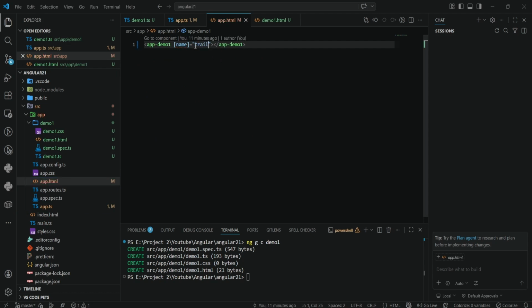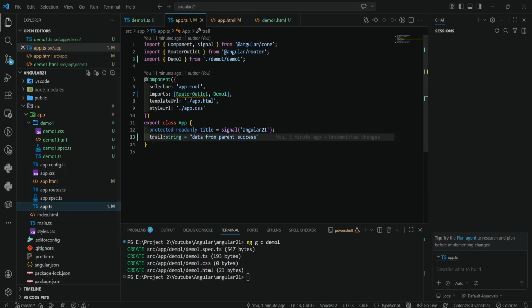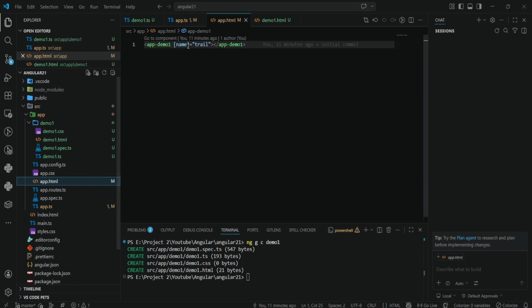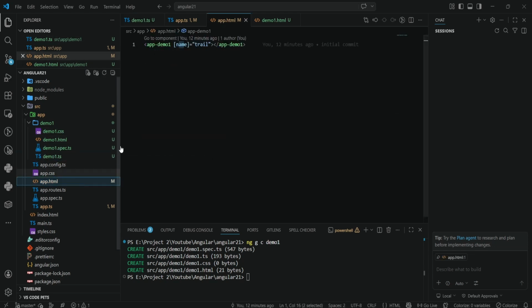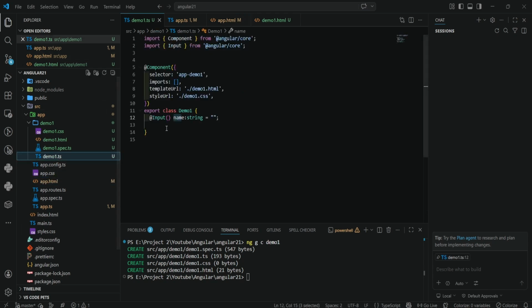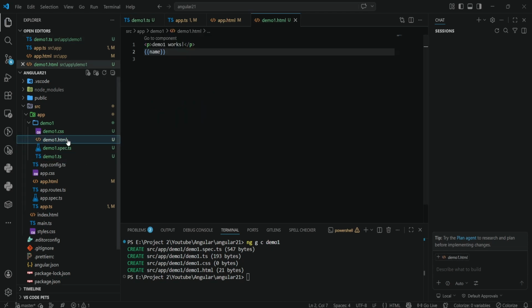Okay, so we have sent this variable trial data in the selector of that parent HTML, the selector of that child component, using property binding. Now name is a property of our child, a property called variable, so we are sending this trial variable. It will go there as we have already mentioned, input equal to input name, so it will store here, and this variable is going to be displayed here.